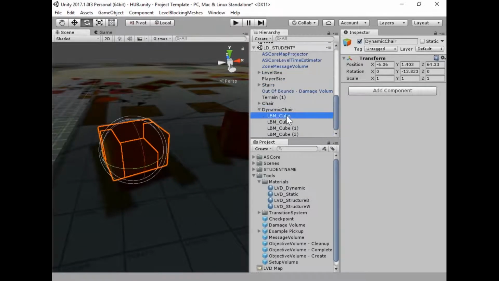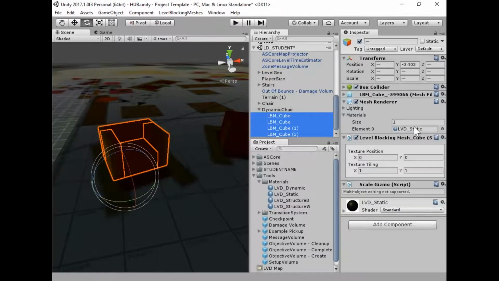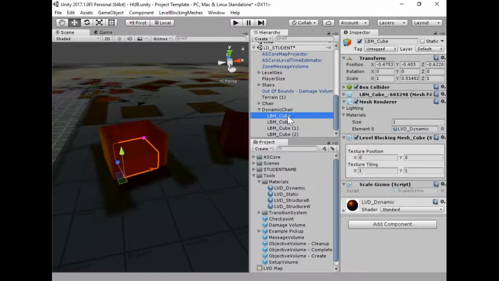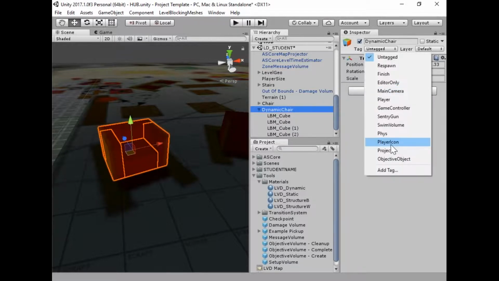So this chair, go to all these, and I'm going to change LVD static to LVD dynamic. Now it's the bright orange color signifying that this will be able to be moved. However, my chair right now is built out of these cubes that are underneath it. I need this parent object to control the object. So if I use my grab null on this, I want it to be picked up from the center of this, not from a corner. So I'm going to change dynamic chair to fizz.